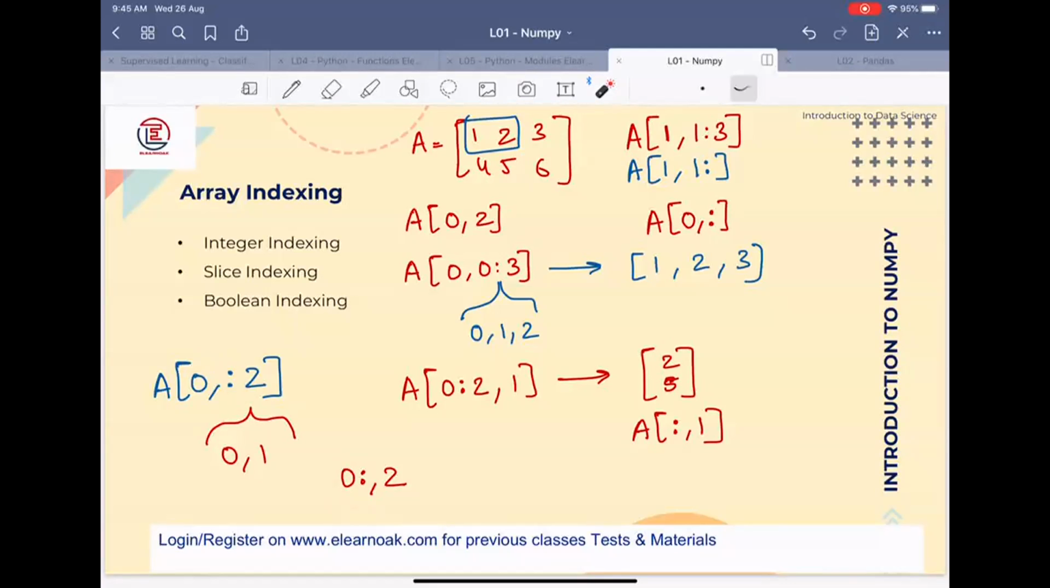Let me go ahead. Apart from slice indexing, we have something called Boolean indexing. Just 1 second.